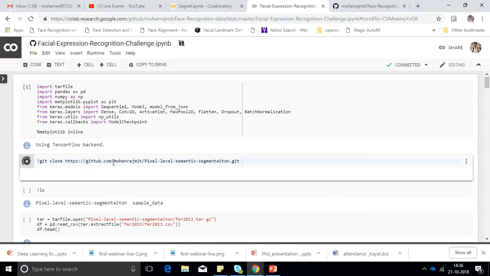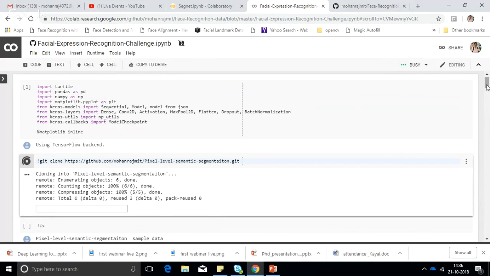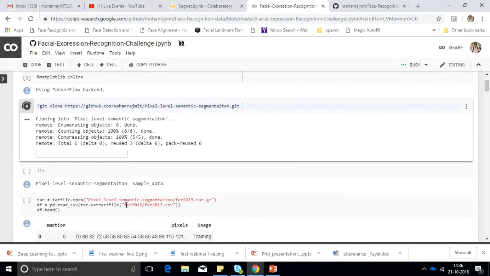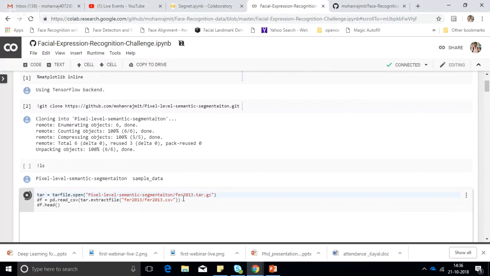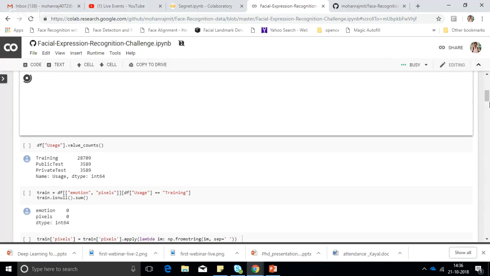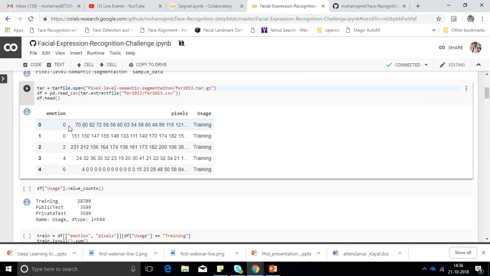So now I'm trying to get the Kaggle data, which is available on my GitHub. Once I get the data from my GitHub, it was there in a tar file, so I'm trying to extract my tar file. Once I extracted my tar file, I'm trying to visualize a few rows of the data.